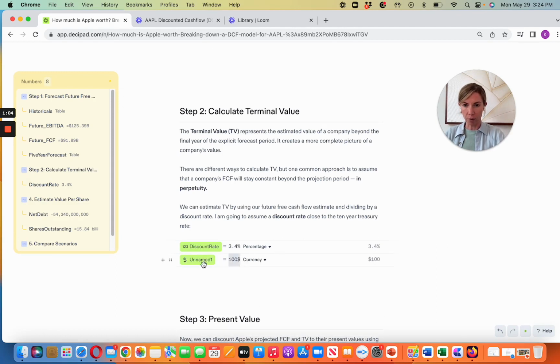And to calculate terminal value, it's a fairly simple calculation to make an estimate here. We're just going to take our future cash flow estimate and divide it by that discount rate. And we could play with different discount rates to see the effect. And maybe we want to drag this into our model to create a more connected story. We could also drag things from our sidebar, which is just a summary of our key inputs and results. I'm going to drag that here.